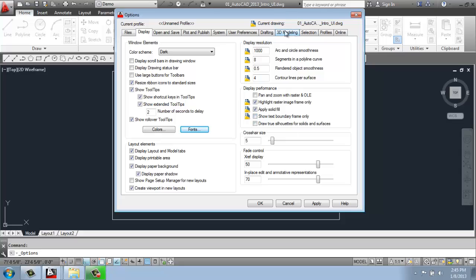Over here you'll see that we can change things about our resolution. That would be, for example, how smooth our circles and arcs are. So that, we might change if we get into a more complicated drawing or if things look too jagged.